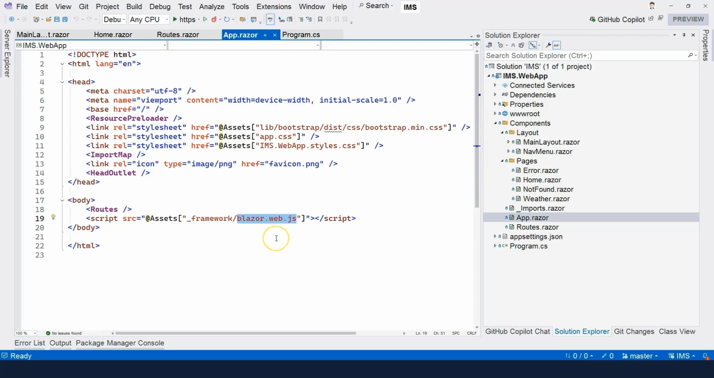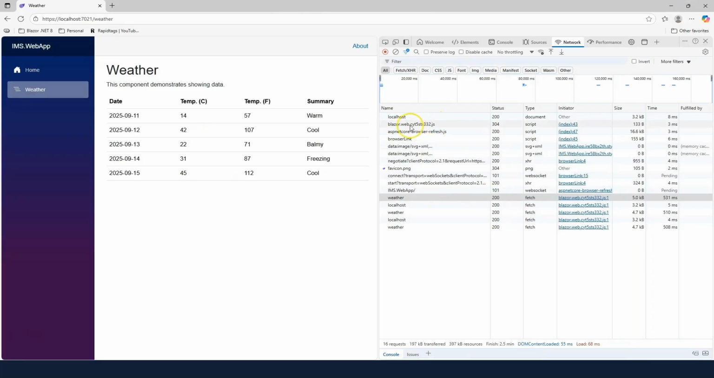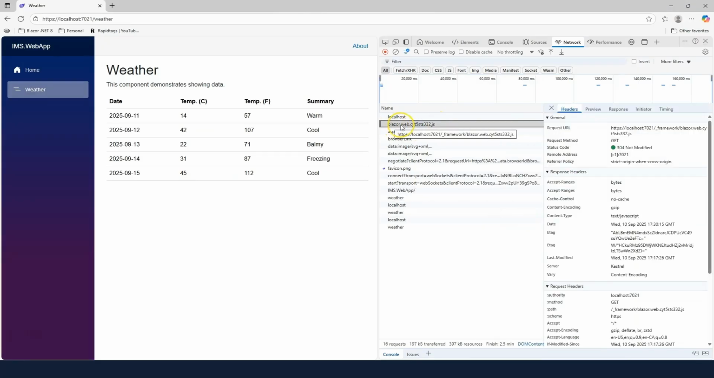This blazor.web.js is also loaded right over here. See, blazor.web.js, there is a hash thing. Again, we're going to talk about that very soon. So we have blazor.web.js. This is responsible for establishing the SignalR channel, which again we're going to cover in the future. But this blazor.web.js file is also responsible for the enhanced navigation, which is turned on by default.